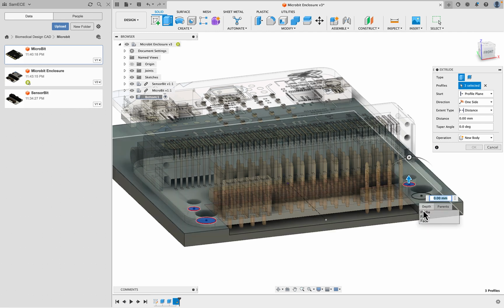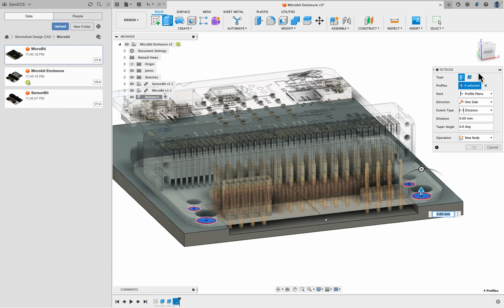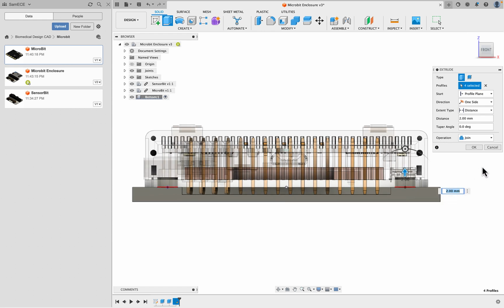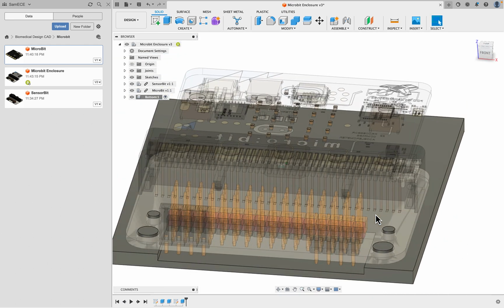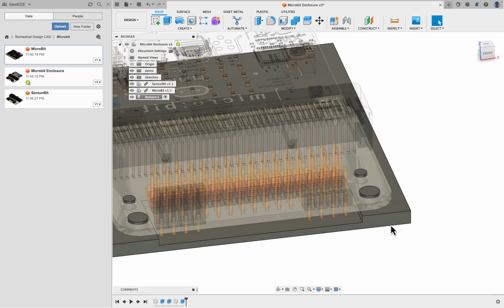And the last profile. So next up, we'll just go to the right and say these ones should be extruded up through the board. So something about 2 millimeters should be fine. So if I hit OK, and then you can see we've got this board locked in place. So promising start.